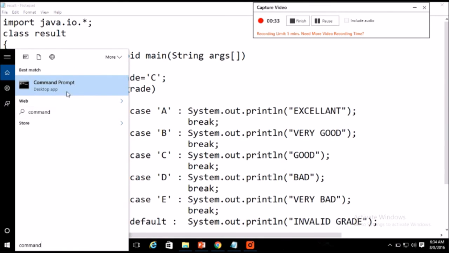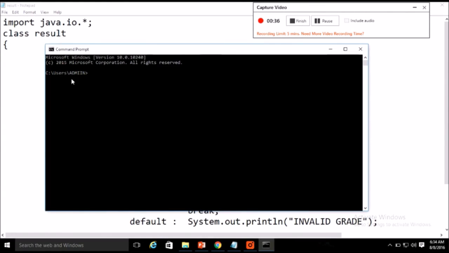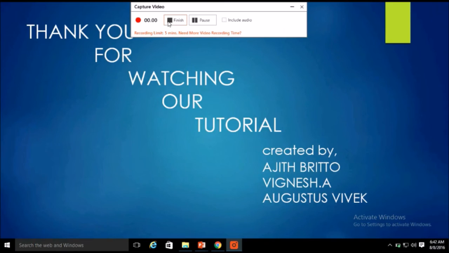Command prompt. Sorry for the capture video window, we couldn't delete it. Going to the desktop, the location of the file, for the compilation of the program, javac filename.java. It is successfully compiled. Going to obtain the result for what we entered: the result is C grade, your grade is C, and the comment is good.